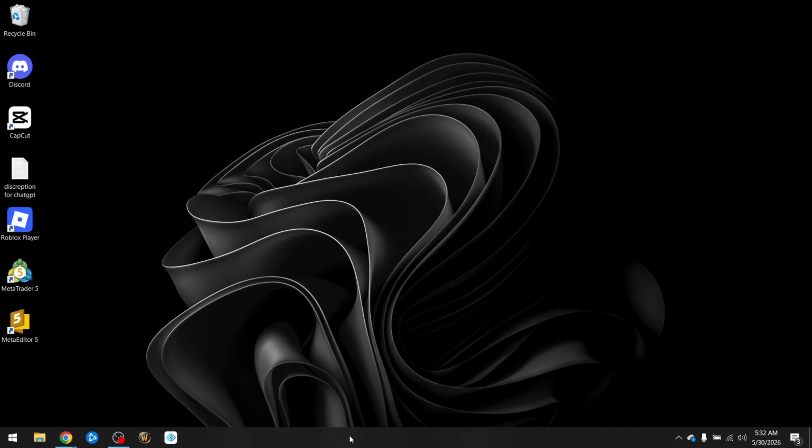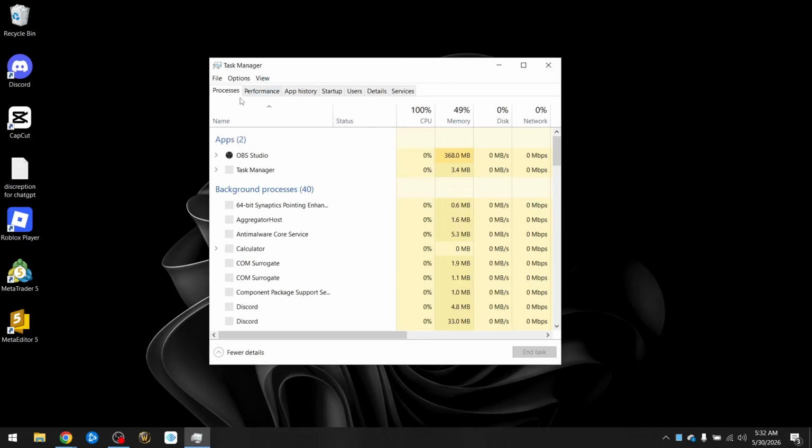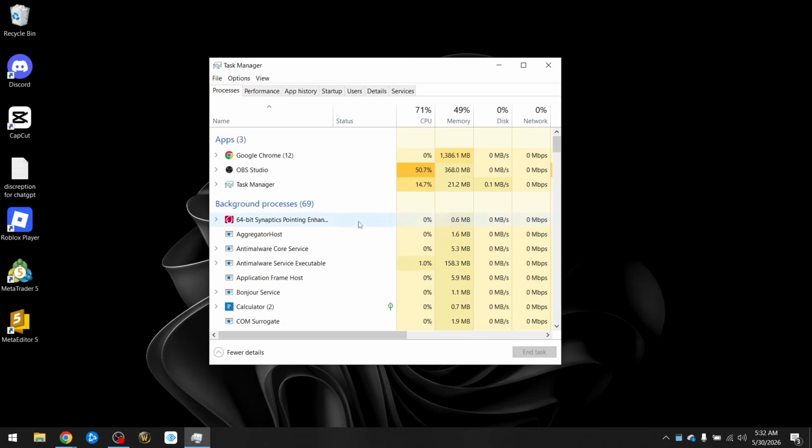The other thing that you can do to double check is go into Task Manager, and under Processes, make sure as well that there is no Fortnite or Epic Games Launcher that is currently running in the background. If there is, click on it and then choose End Task.